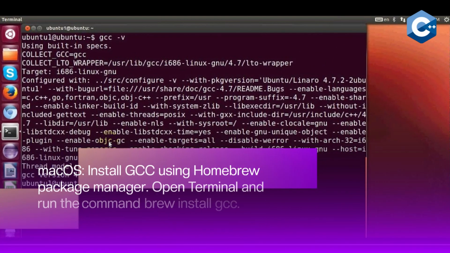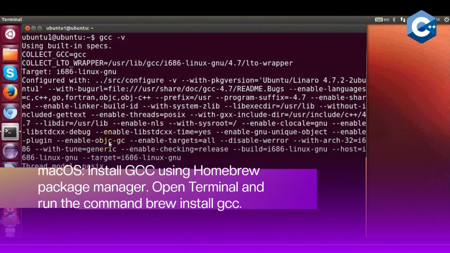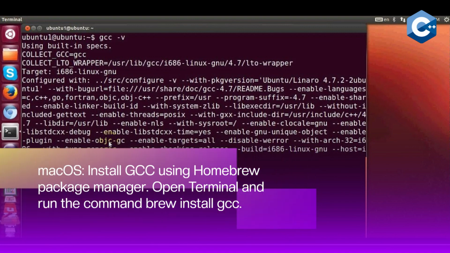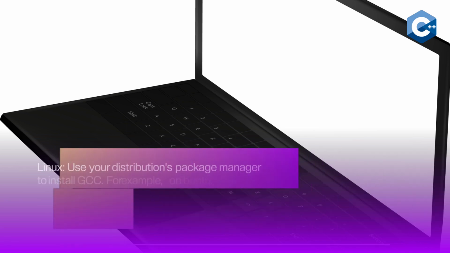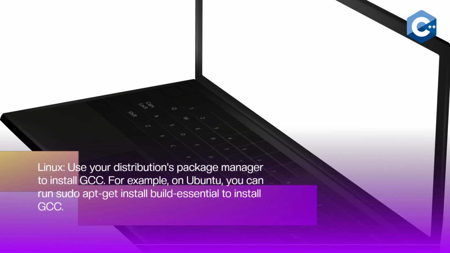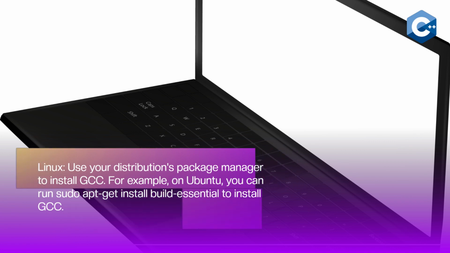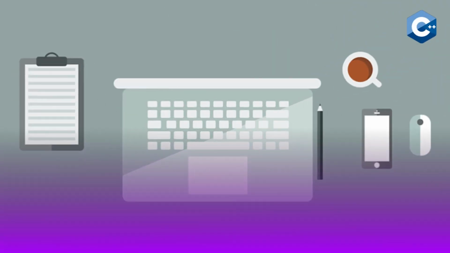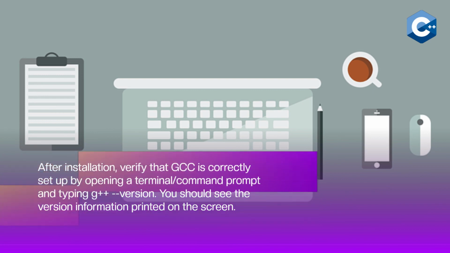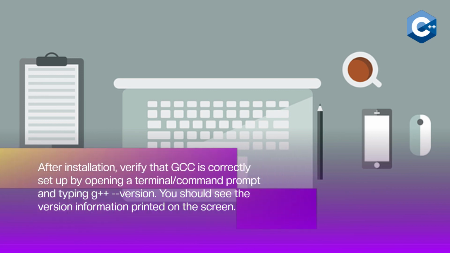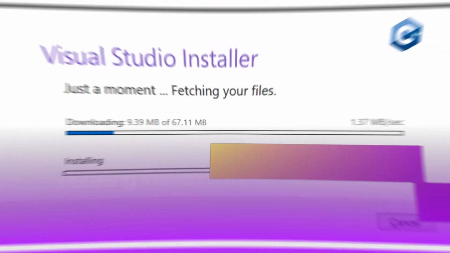macOS: install GCC using Homebrew Package Manager. Open Terminal and run the command brew install gcc. Linux: use your distribution's package manager to install GCC. For example, on Ubuntu, you can run sudo apt-get install build-essential to install GCC. After installation, verify that GCC is correctly set up by opening a terminal or command prompt and typing g++ --version. You should see the version information printed on the screen.